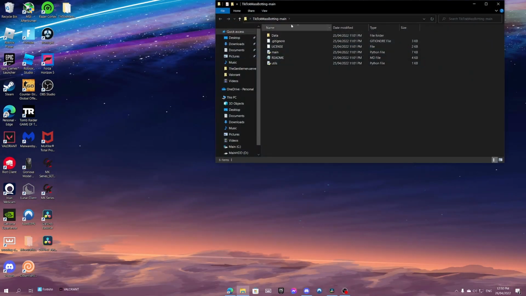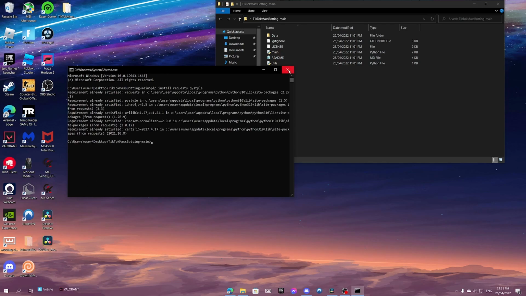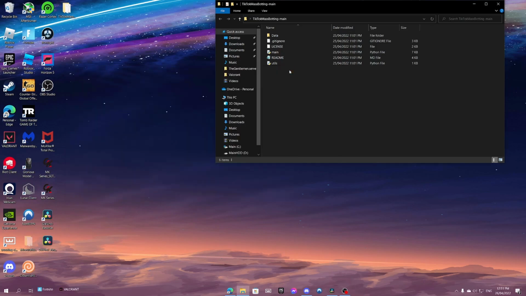We open this up. Okay, so before we click on main, this is what we do. You double click up here, you type cmd. Okay, so this is what it opens up. Now you have to type exactly what I type. pip install requests pystyle. Okay, so once you do that, you press enter. And I've already done it, but for you guys it will just show a bunch of stuff. Okay, so once that's installed, we press X.